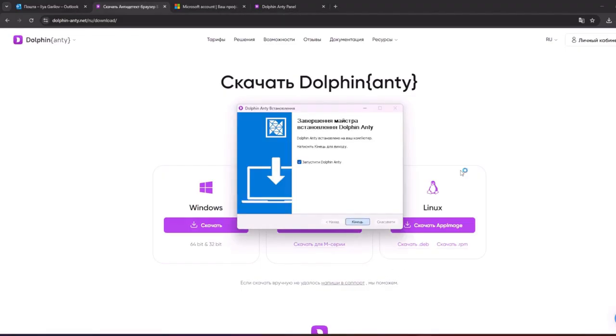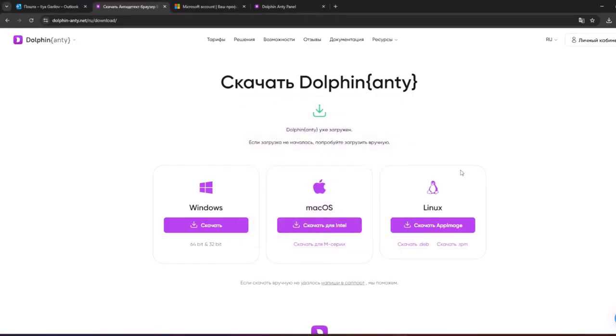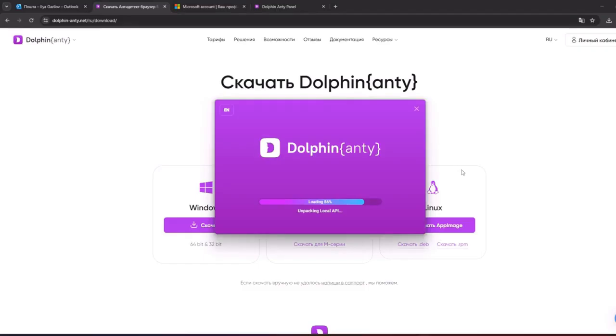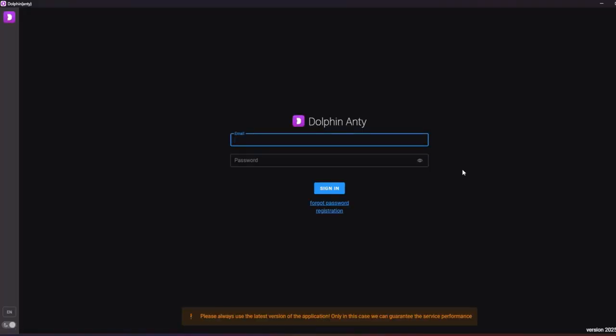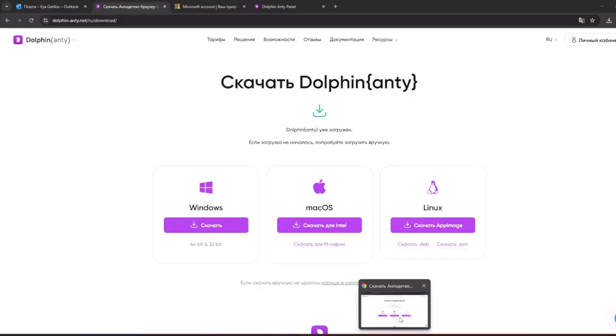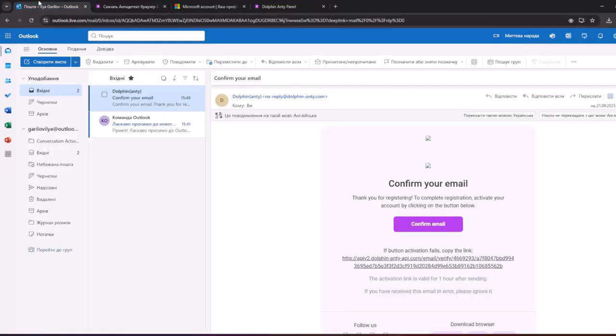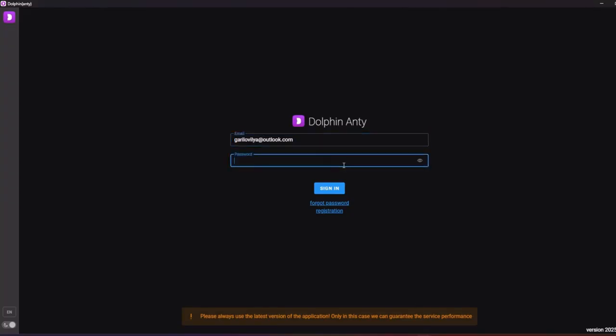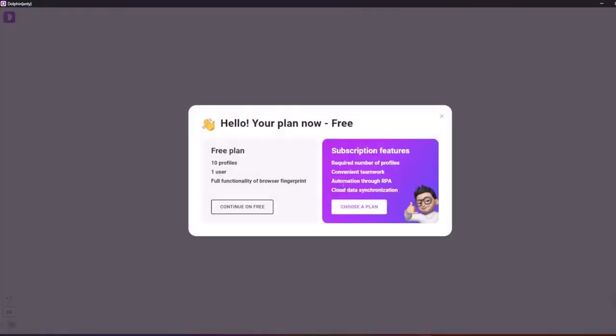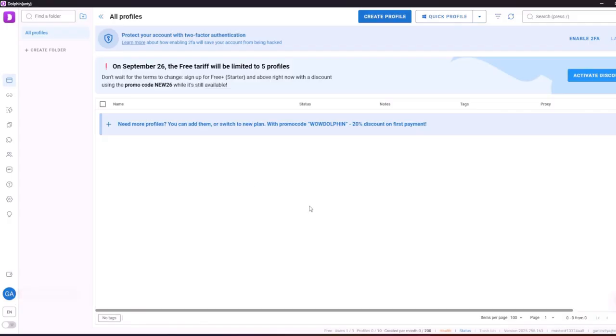Next, we open the application. And find ourselves at the Dolphin Anty login window. When we registered, we entered our email address. Let's use that email now. Next, we enter the password that we specified. Now, we successfully enter our application and the Dolphin Anty app opens up immediately.